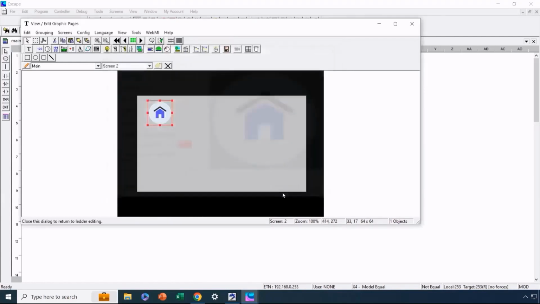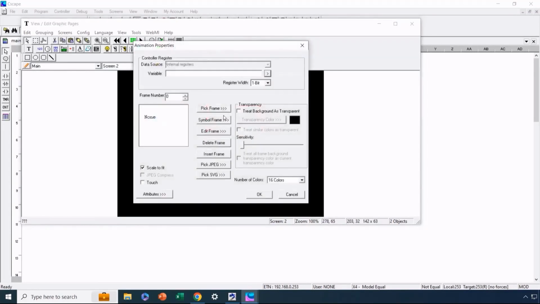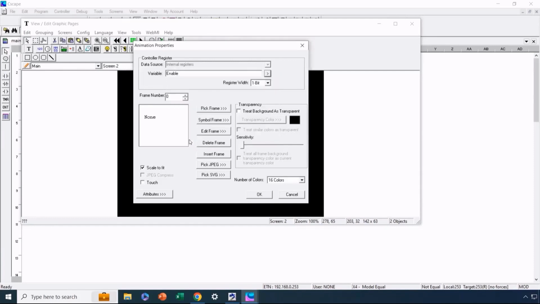Next, we will look at how to implement a custom operator slide switch. Because this switch could either be on or off, we will use an animation here and insert it onto our screen as we did before. First, we choose to tie this object to our enable variable so that when the enable variable is on, we will display one graphic, and when the enable variable is off, we will display a different graphic. We will also choose to max out our colors here.